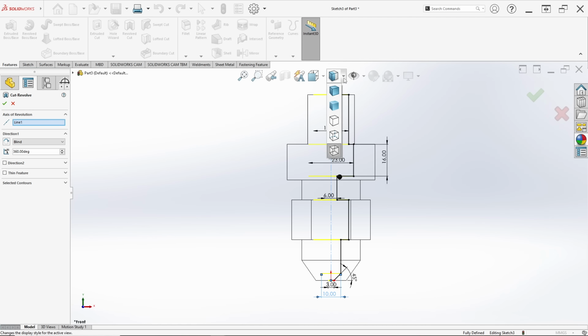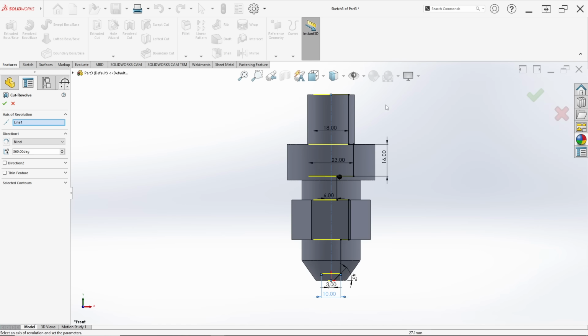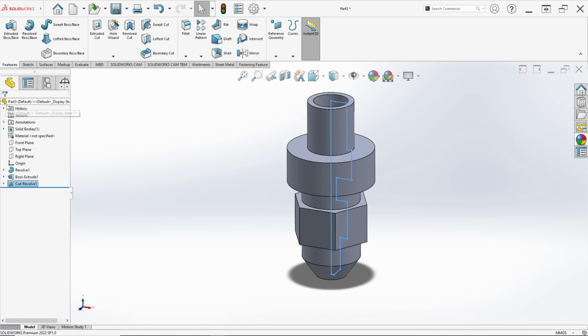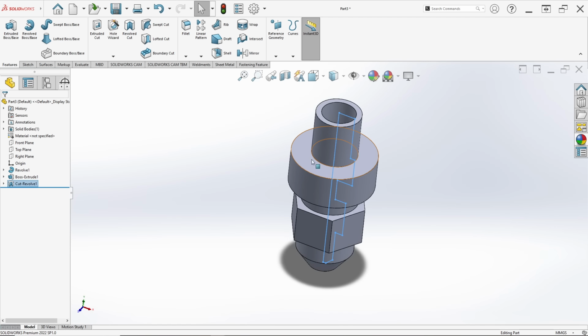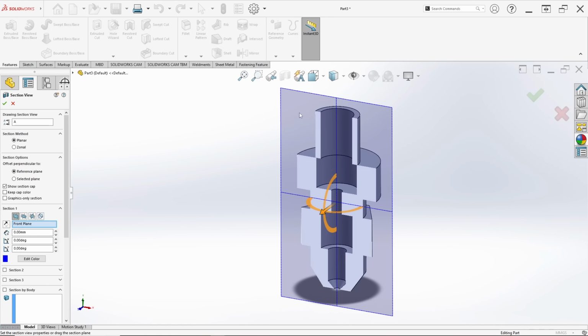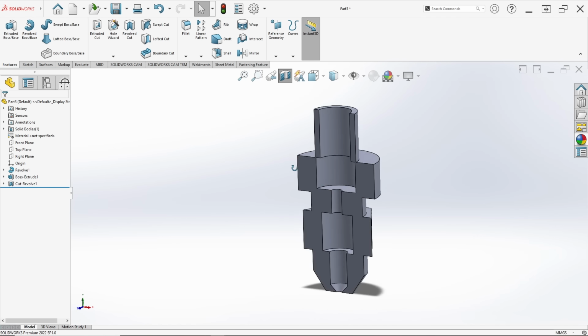And for display, you can select to show with edges like this. The axis of revolution is automatically the center line or line 1. Just click OK. And then it is simple. We can see the result of the Revolve Cut. It's like this.